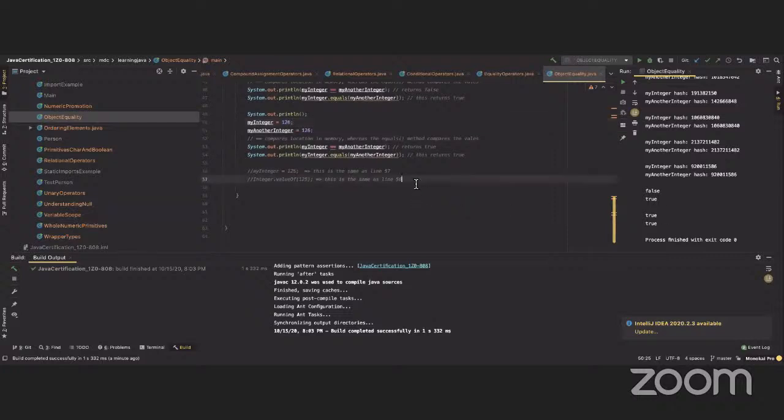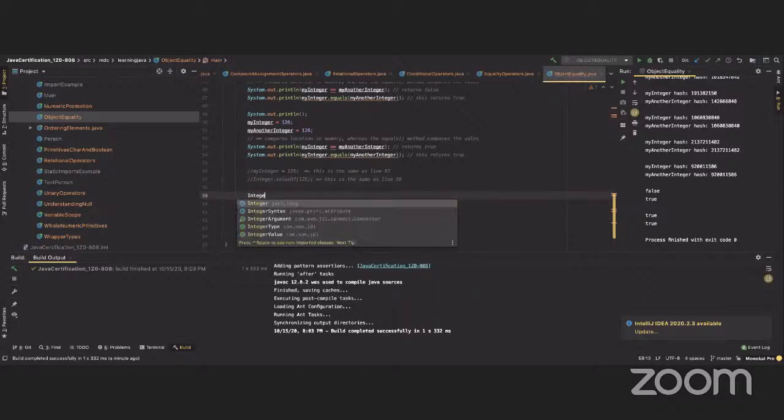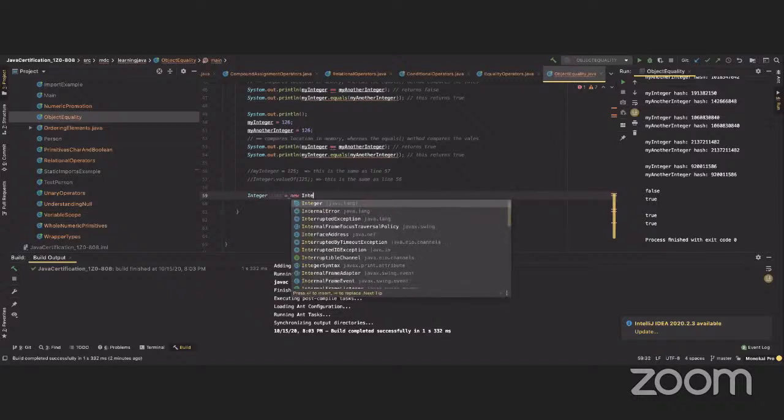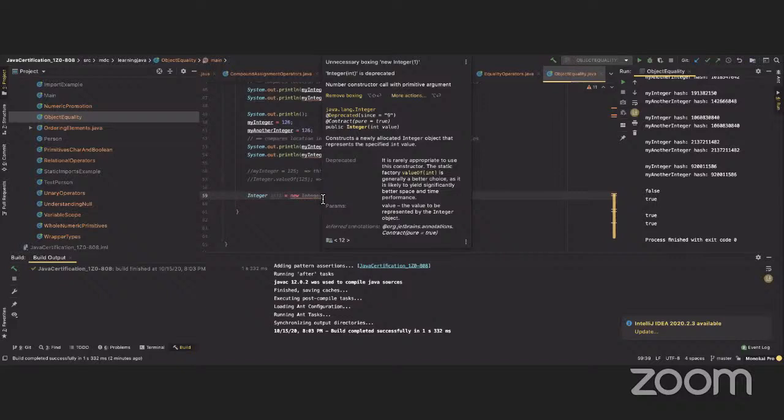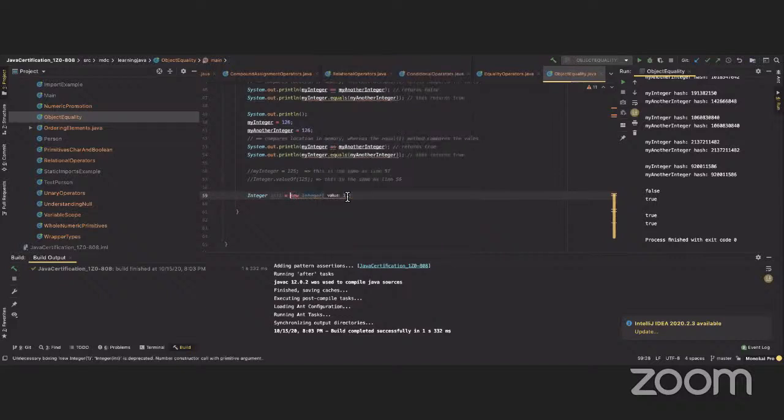So let's see another example. Let's say Integer int1 equals new Integer 1. And of course, guys, this is not necessary, but this is for the sake of practicing. This is unnecessary boxing. We can simply say 1. But for the sake of practicing, let's do it this way because we are creating an object of that class, even though this is an object too.